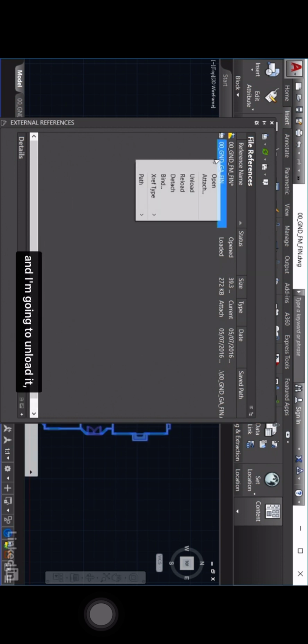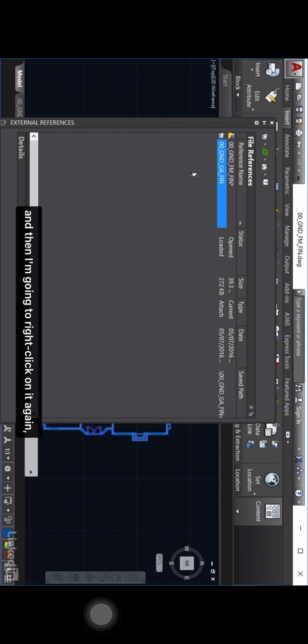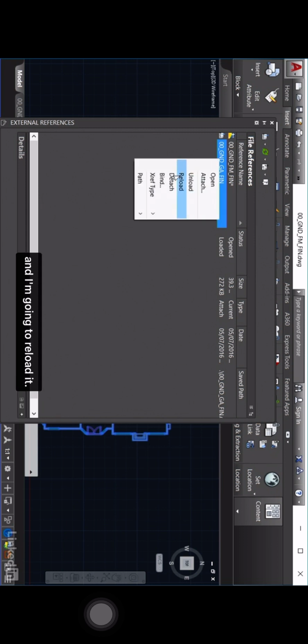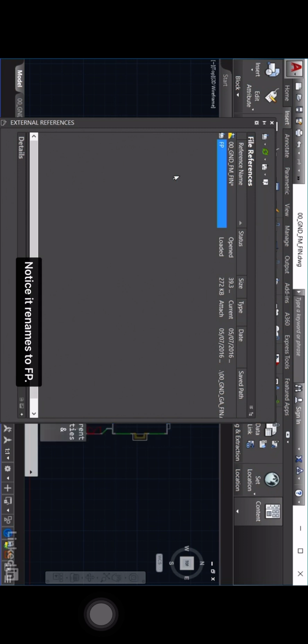I'm going to right click on that and unload it, and then right click on it again and reload it. Notice it renames to FP. You must unload and reload the reference for it to rename fully.